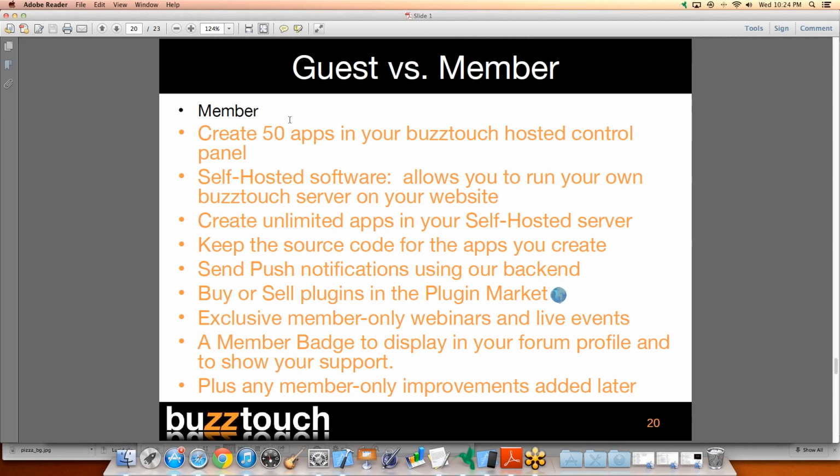privileges are. So a member can create up to 50 apps in his Buzztouch control panel. So if I was a member, I could log into buzztouch.com, go into my account, and create up to 50 apps, and make all kinds of great apps. In addition to that, there is what's called the self-hosted software, which allows you to run a version of the Buzztouch control panel on your own website.